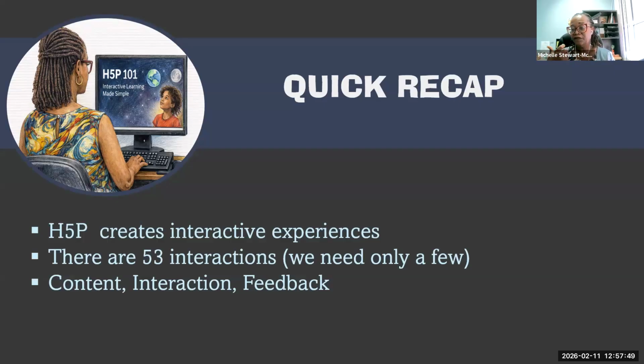We have learned that there are 53 different interaction types available in the VLE, but we're only going to focus on about 8 to 10 because we really don't need to know all of them. I have tested probably about 30, 35. I still will test the others because I need to know how they work so that I can walk you through, but it has quite a number. Everything that you need is stored in the content bank, which houses what you all have already done, what you're going to create, or what it is you're going to upload.